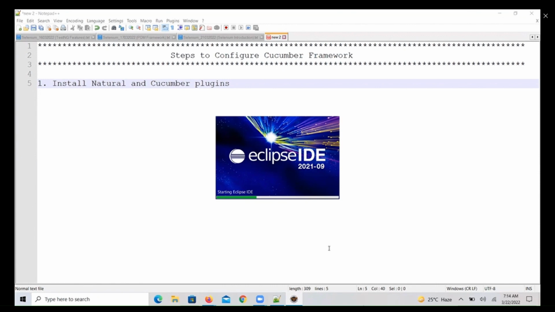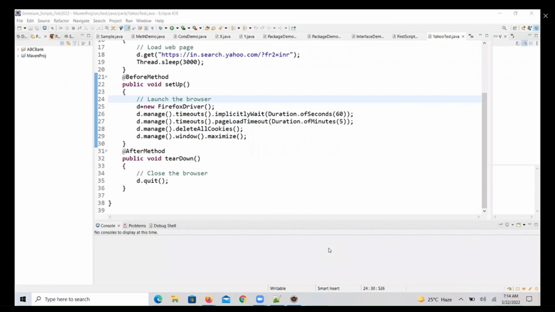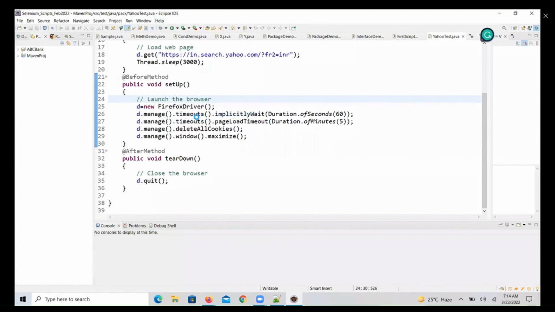Go to Eclipse and search for Eclipse Marketplace. Go to Eclipse and click on Help. Go to the Help tab and select Eclipse Marketplace. My setup was checking, that's why it's too late. Select Eclipse Marketplace.